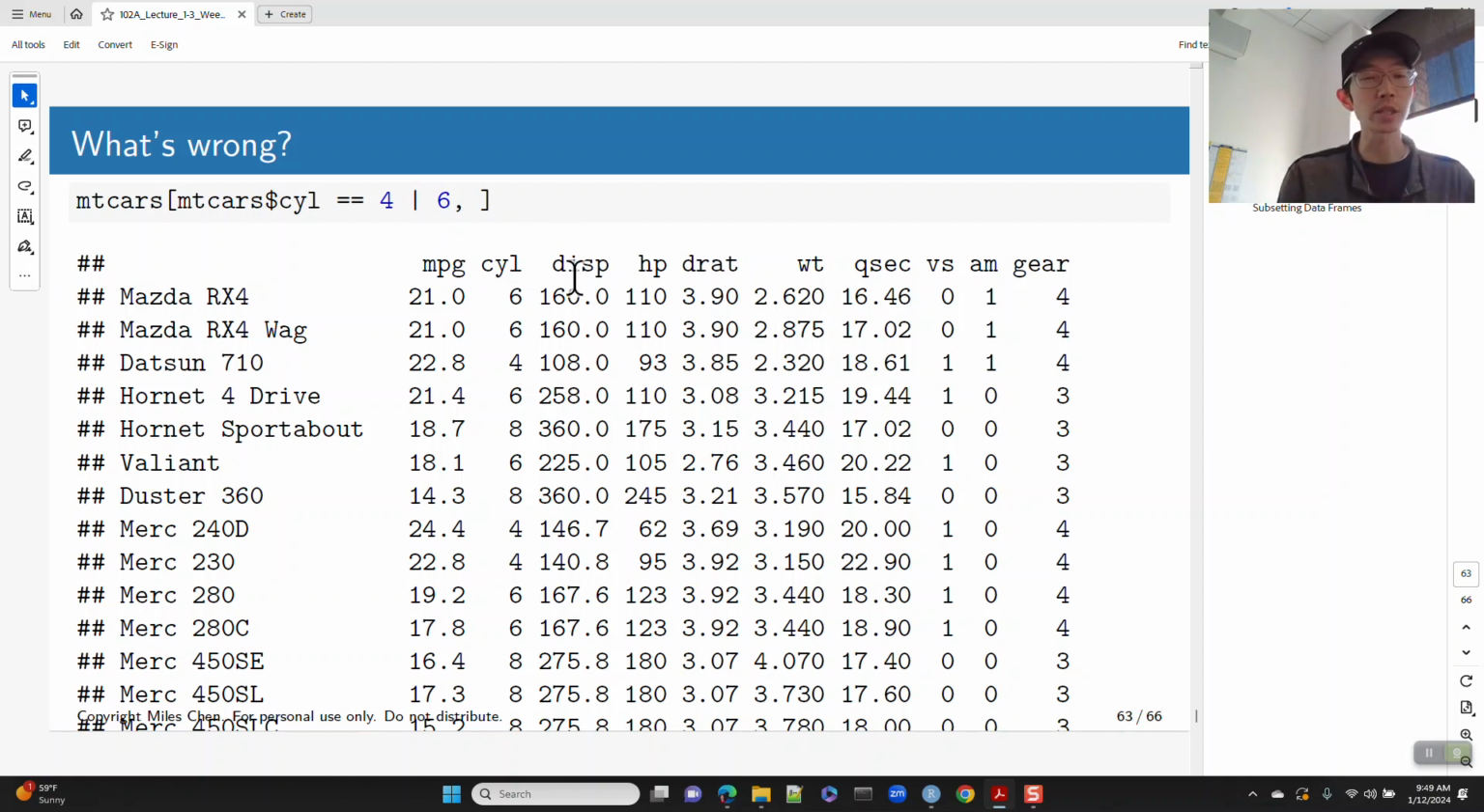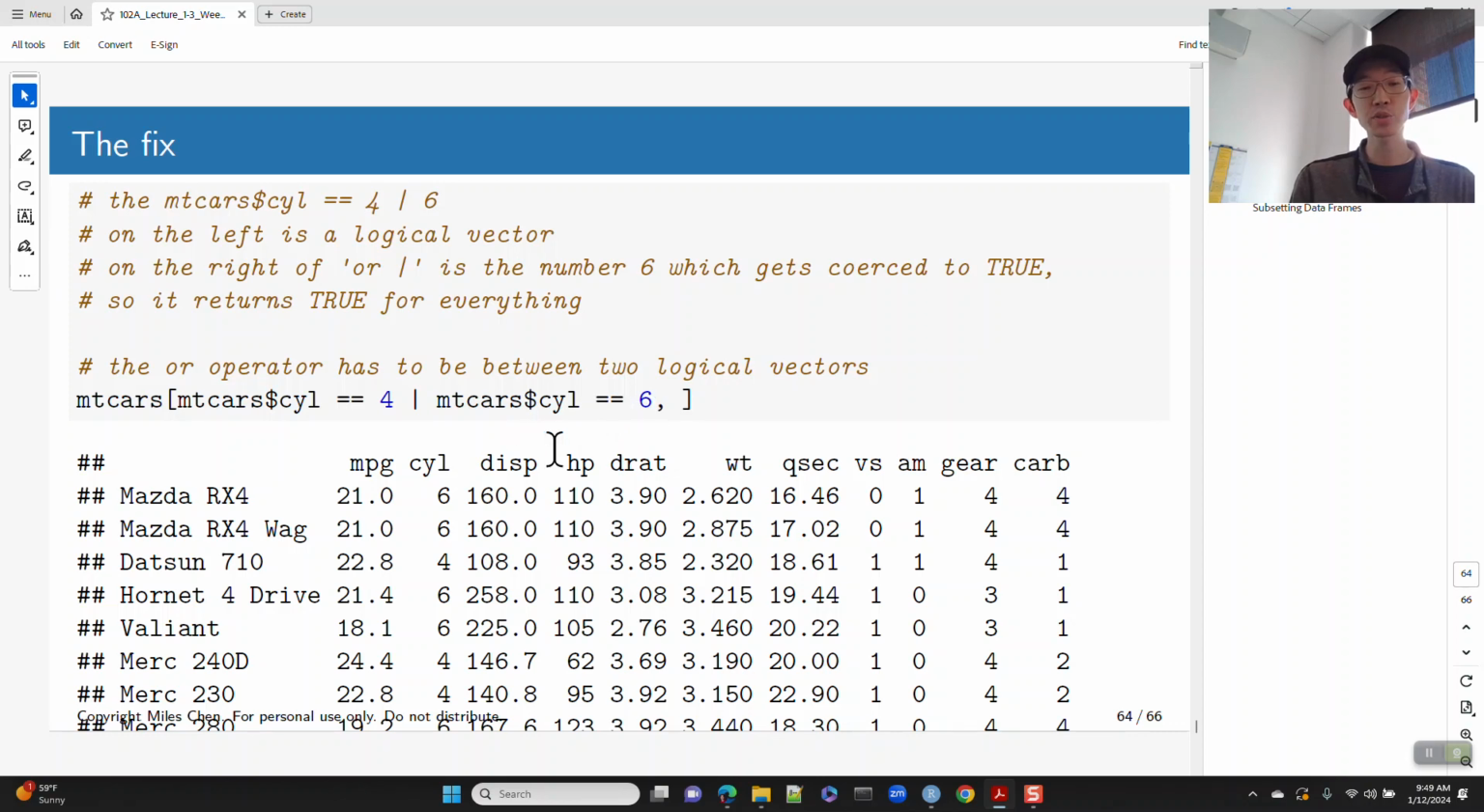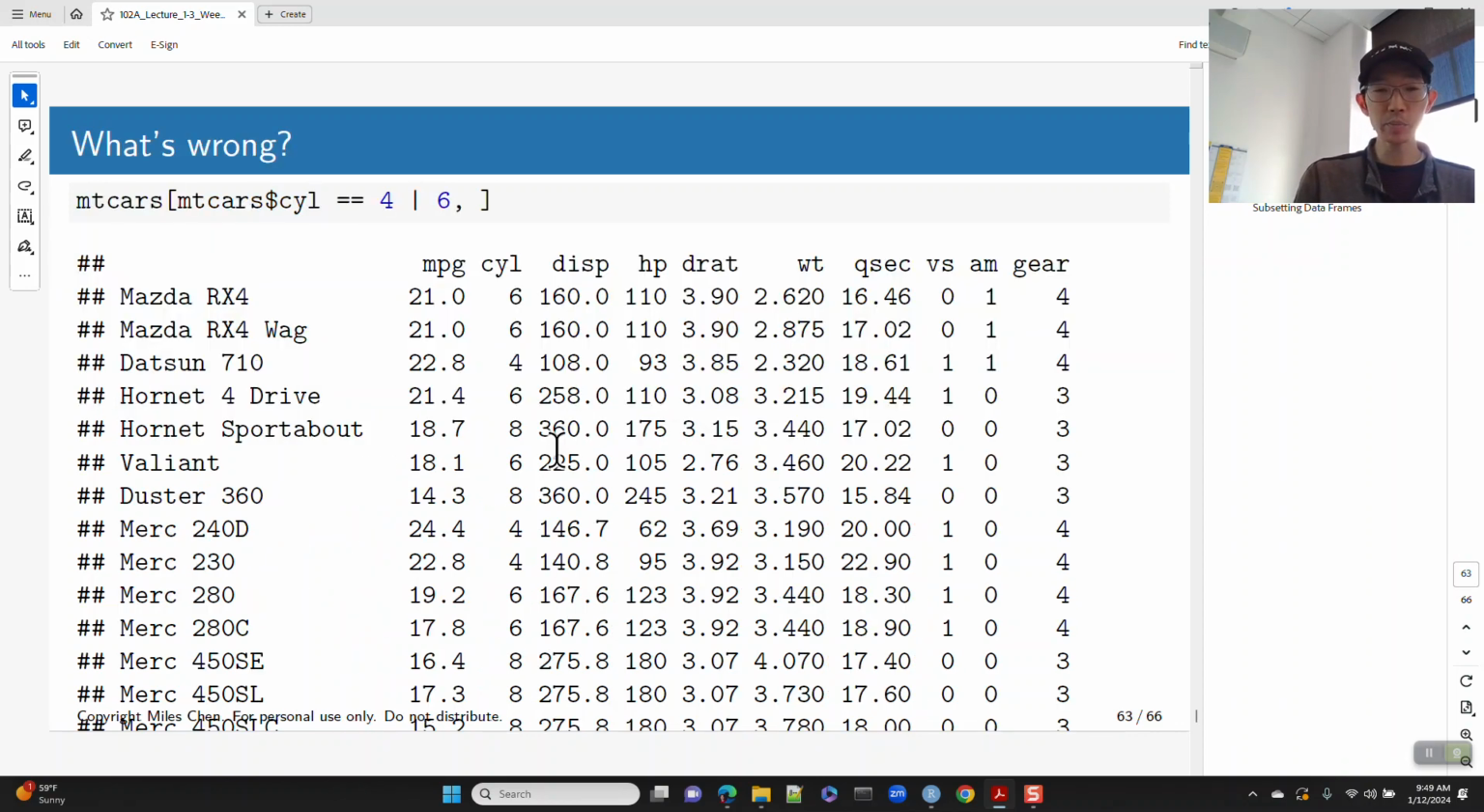This is the OR operator. You must again type mtcars cylinders equals 6. I must type in mtcars cylinders equals 6 for this to work. Why? Because what's happening back here is that this OR operator is going to coerce what's on the left and the right into something logical, right? So on the left, I have mtcars cylinders equals 4, and I'm going to get true, false, false, true, false, false, false, false, true, etc. And then on the right-hand side, it just sees the 6.